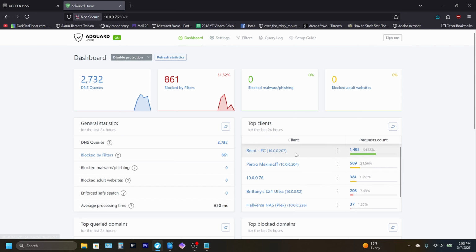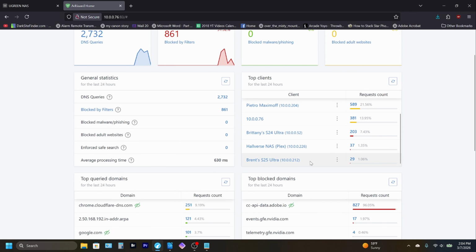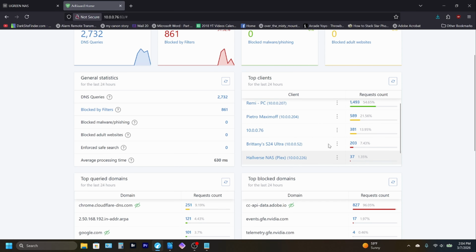So this is my main PC. This is my laptop. This is my work NAS that has the AdGuard and Docker on it. This is my wife's phone. This is my other Plex server NAS, and this is my phone. And I still have to add my son's stuff on here too.